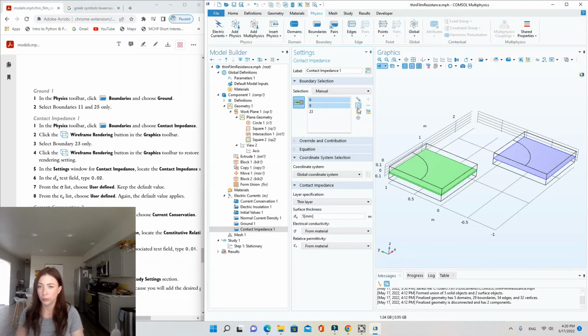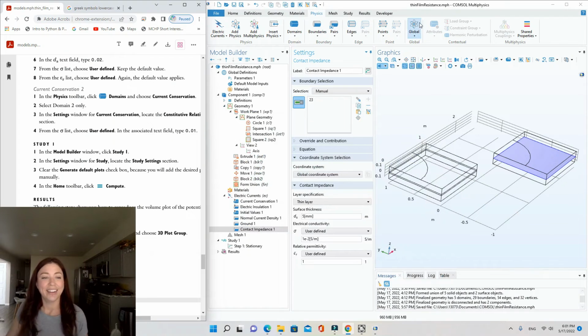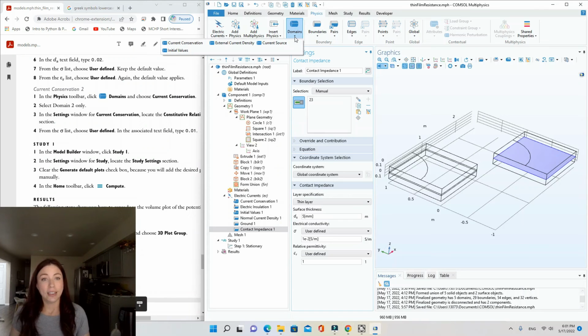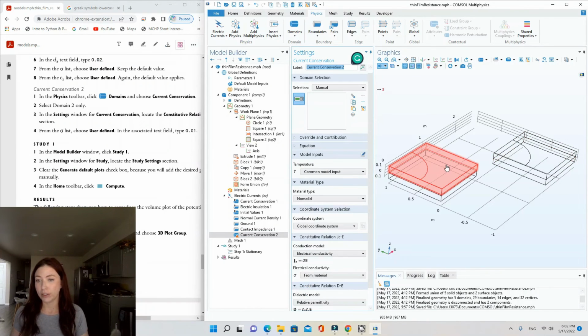Okay, so I'm going to remove the full 3D model once, and I'm going to have to take a break, and I am back. So we left off at current conservation 2. So I'm going to click in the physics toolbar and click domains and choose current conservation and then domain 2 only, which is going to be the thin layer in the 3D full model.